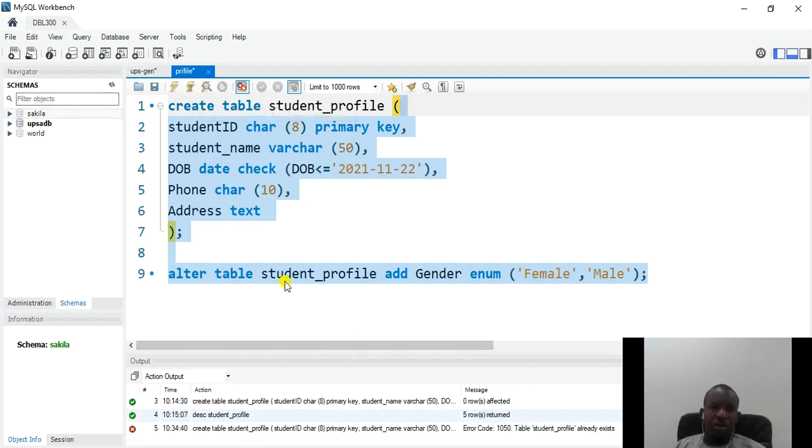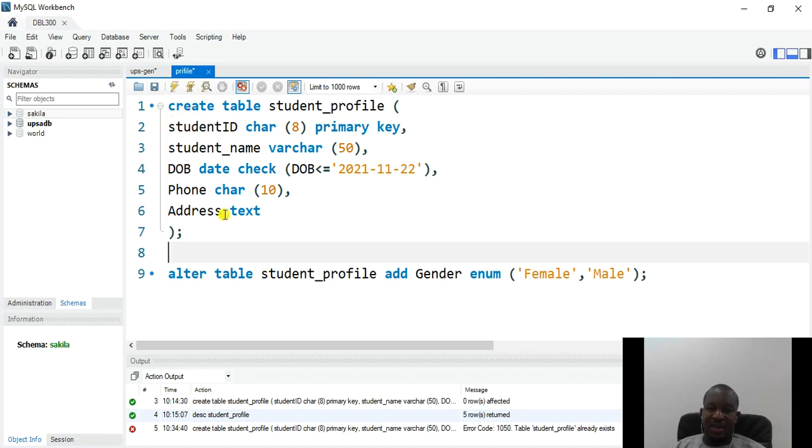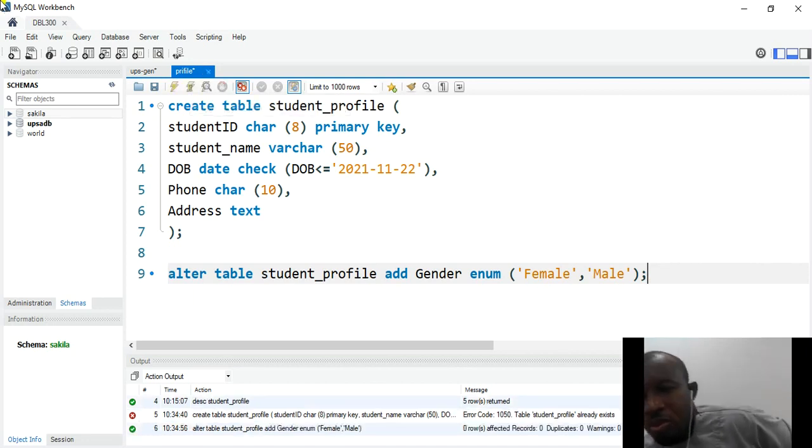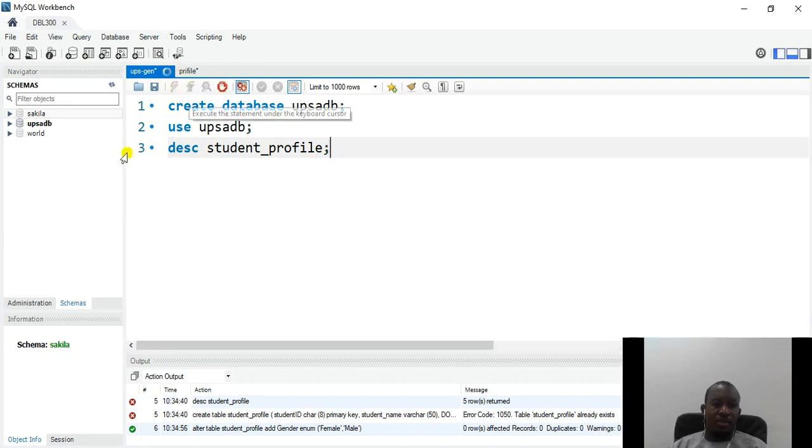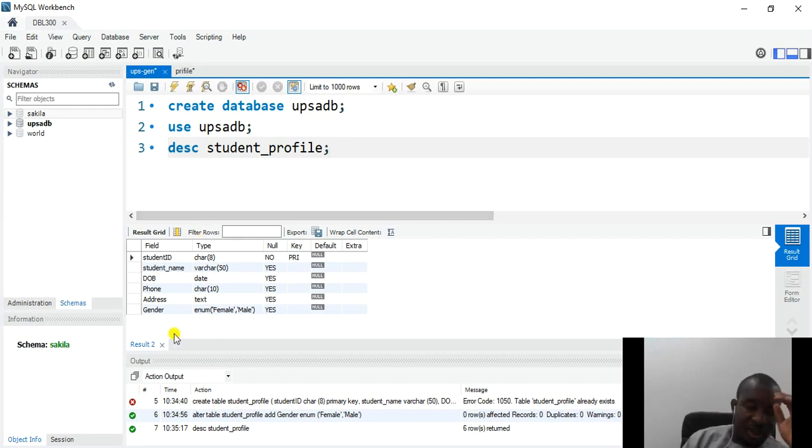Oh, I have selected, you see, I highlighted some other things, so that was what created the error. Let's execute it once more. All right, so it's going to work now. So we are done with the alteration of the table. Now we can go and look at the structure of the table once more. Let's go to the general script, and then we rerun our description. So this time you can see that we have a new column added called gender, and the enum data type is also indicated.